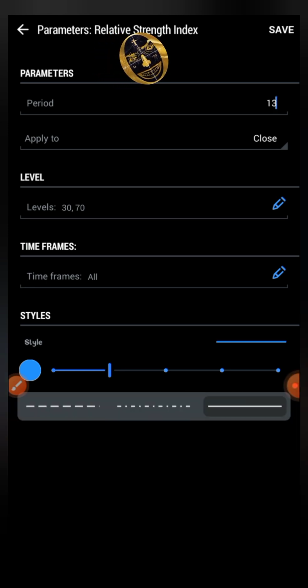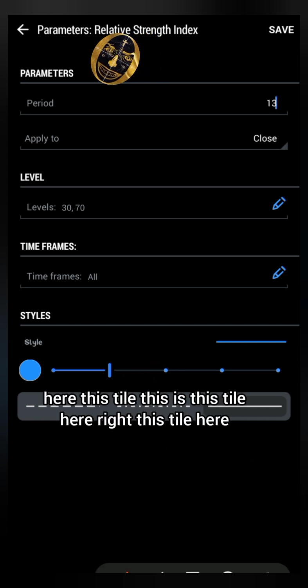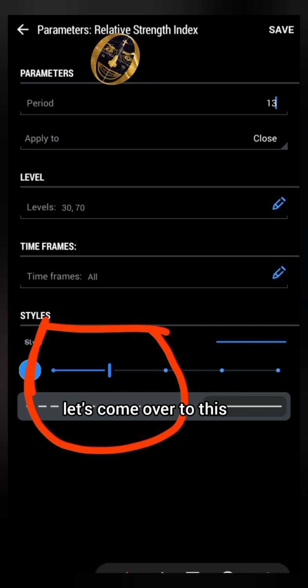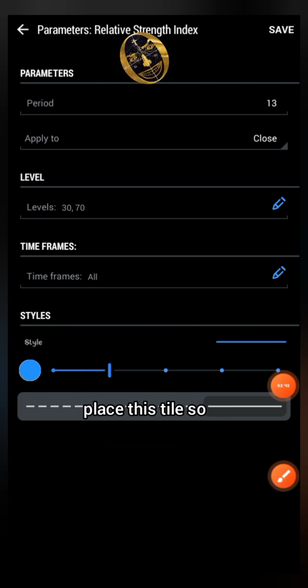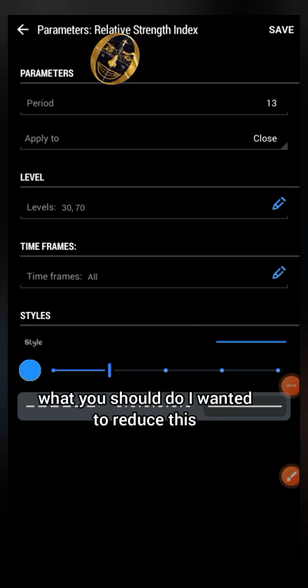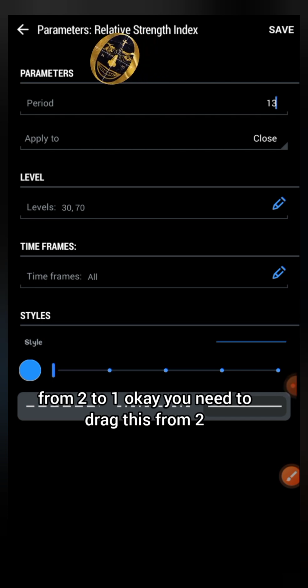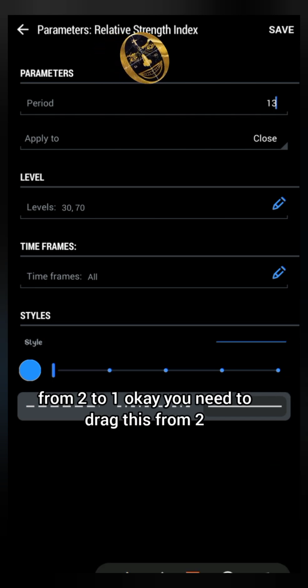Then here the style, this is the style here, right? The style here, you need to come over to this place, this style. So what you should do, I want you to reduce this from 2 to 1. Okay, you need to drag this from 2 to 1.